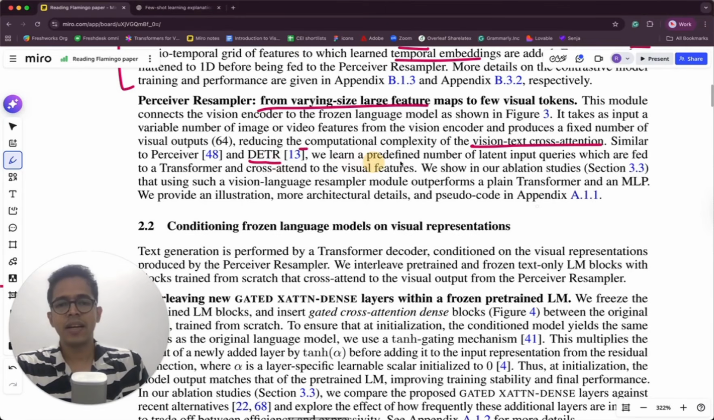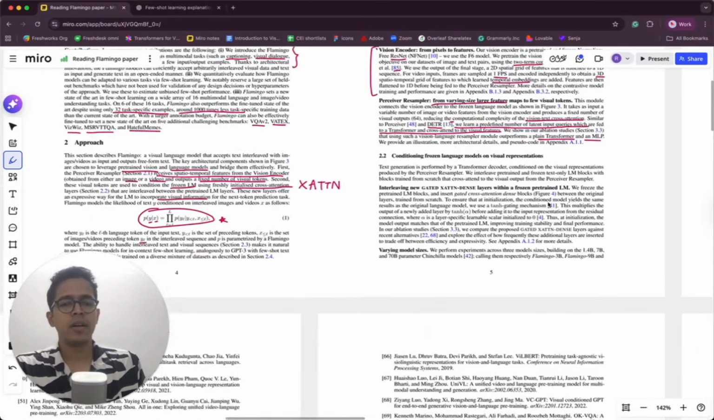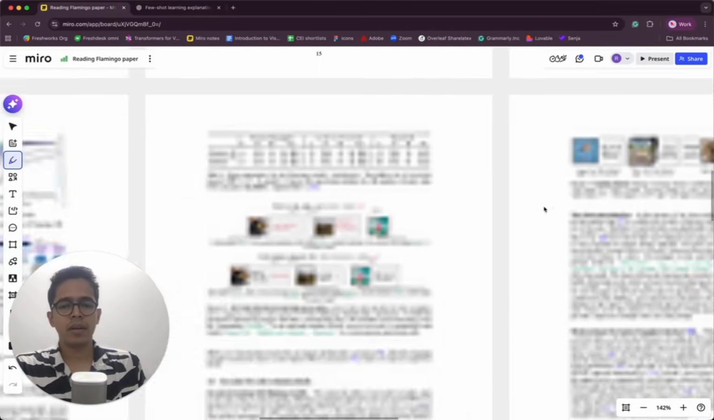We'll see this in the detection transformer. Actually, there were 100 query tokens which were used to produce 100 token outputs, or 100 context vector outputs. Similar to that, here in the perceiver resampler, something is being done. We'll see that when we look at the figure. We show in our ablation studies that using such a vision-language resampler module outperforms a plain transformer and an MLP. We provide an illustration, more architectural details and pseudocode in Appendix A.1.1. So let's quickly look at the figure, because now it is time to have a look into the Appendix section.